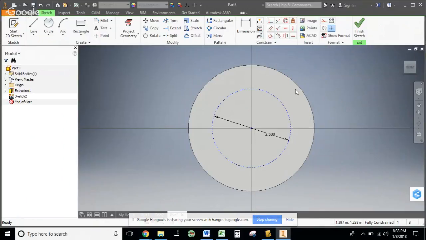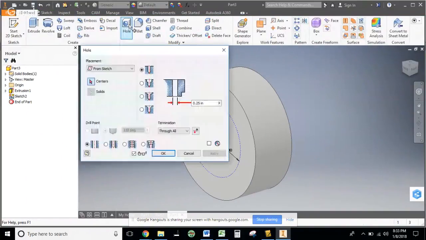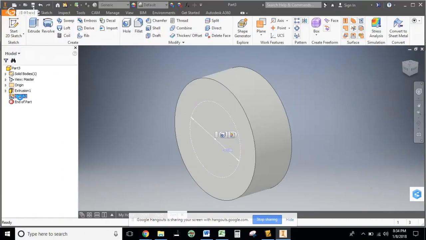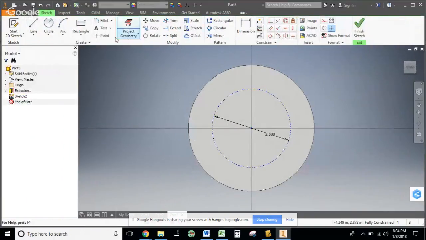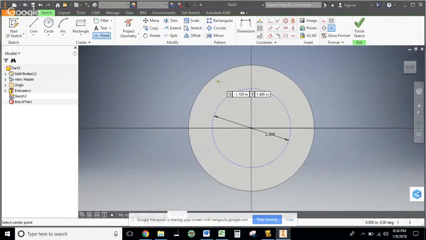Okay. There is a feature, and let me just finish the sketch really quickly. There is a feature called holes. And if you click on it, you get a bunch of different types of holes that you can make. Okay, holes is very, very easy to use if you are using, and let me go back into this sketch, what's called a point. And points are really nice to use, because points you can specify.